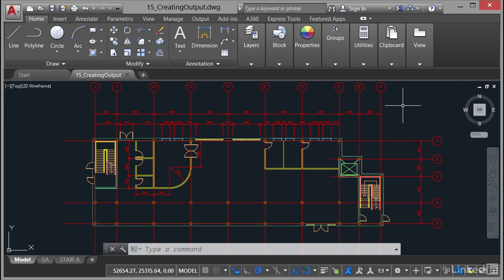Now, you must remember to make sure that you have saved your drawing before you run the eTransmit command. Otherwise, it will just tell you that it's not saved and you've then got to go and run the command again. One of the visual ways of checking whether your drawing has been saved or not is in the drawing tabs. You'll notice just under the ribbon you can see the Start tab, and next to that the 15_ creating output tab. If there's an asterisk on the drawing tab up near the name of the drawing, that indicates that it needs to be saved and there are changes that need to be saved.